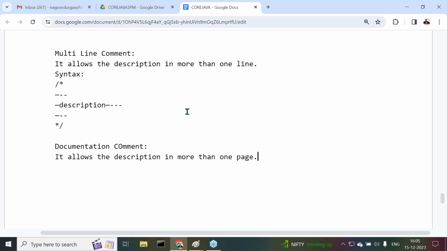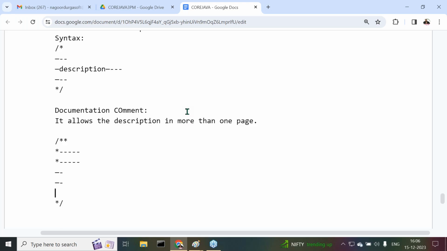Understand it clearly. Then what is the syntax of this documentation comment? Slash double star star slash. Between these two, every line must be started with what? Star only. And so on. Every line must be started with star only. These are documentation comments. Correct or not? Observe carefully.